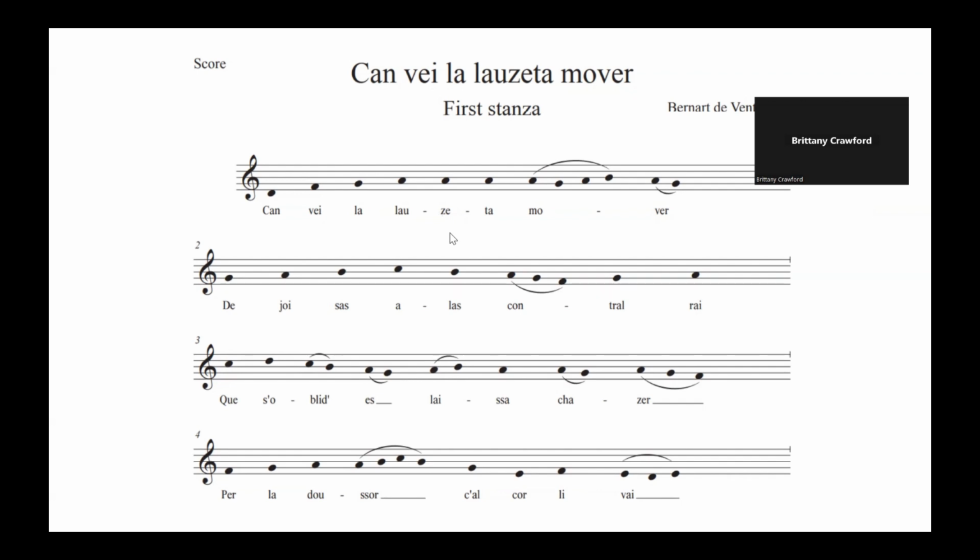Take a look at your score and circle all of the minor thirds and sevenths. So that would be the F naturals and the C naturals. With just those, we're thinking of something like a D minor scale. So we're going to circle all those thirds and sevenths.